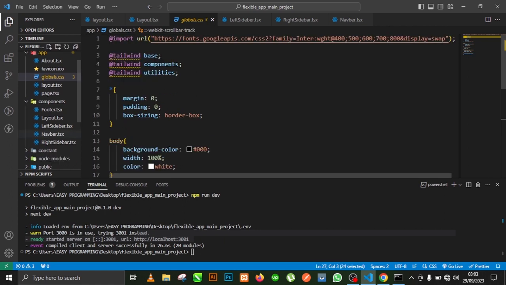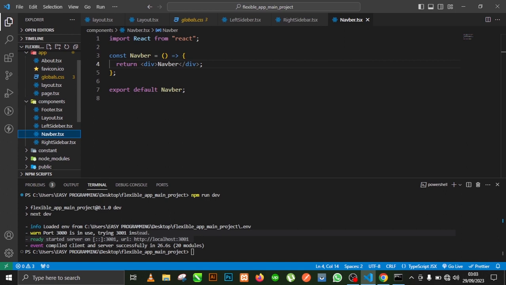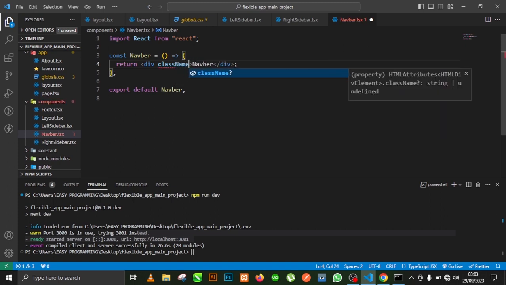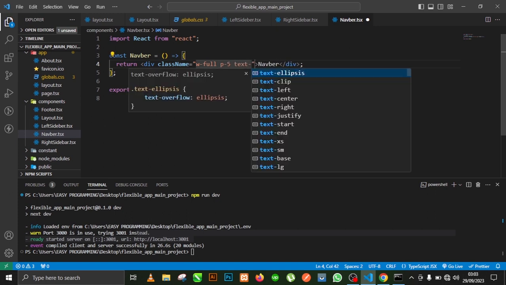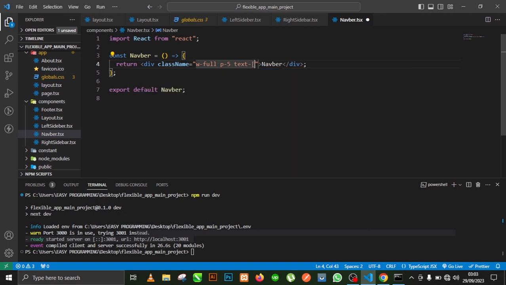Go into the navbar, and we are going to be styling this navbar. I'm going to be giving it a class name, and the class name, we are going to be giving it a w-full. w-full in Tailwind CSS simply means that the width is going to be 100%. And also I'm going to be giving a padding of 5. The text is going to be 20 pixels. I'm going to be giving a custom font of 20 pixels.